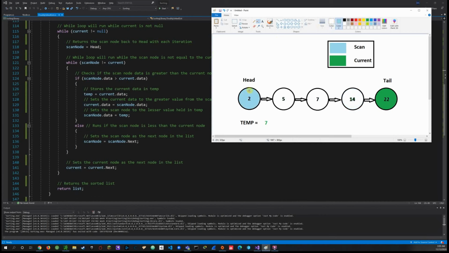Is 2 greater than 22? No, it isn't. Is 5 greater than 22? No, it isn't. Is 7 greater? No, it isn't. Is 14 greater? No, it is not. And so our current will equal our scan node. We'll increment our current, and there are no more nodes, so we're at our tail. So this will now evaluate to null.